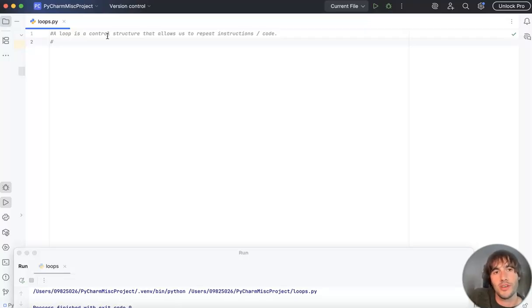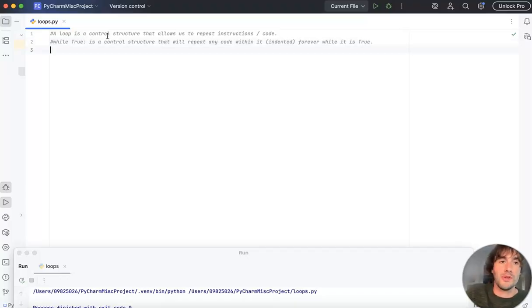And the one that we're really going to focus on, at least for the next while, is called the while true loop. It is a control structure that will repeat any code within it, and when I say within it, I mean indented, forever, while it is true. This is why we call it a while true statement. Let's look at an example of what I'm talking about.